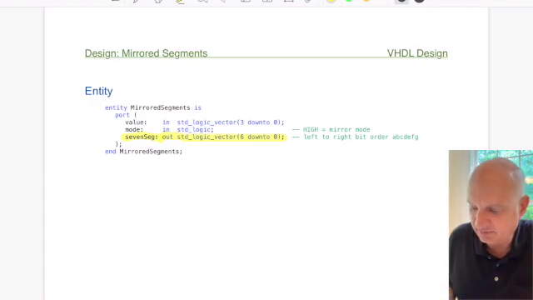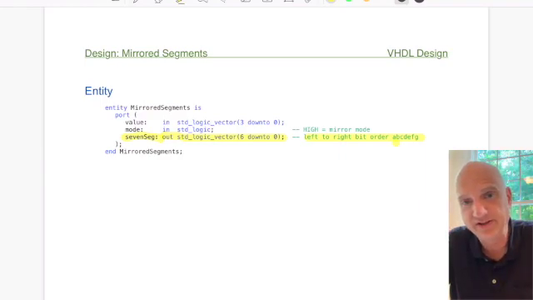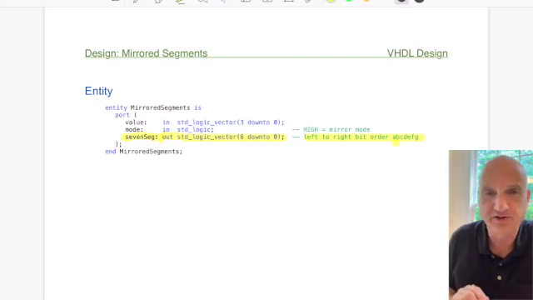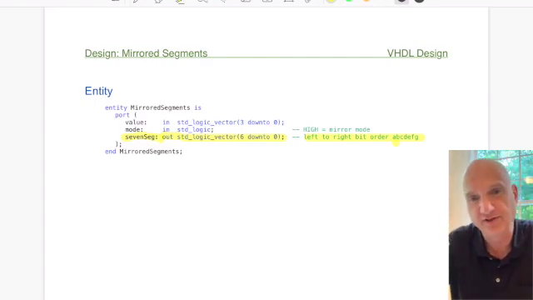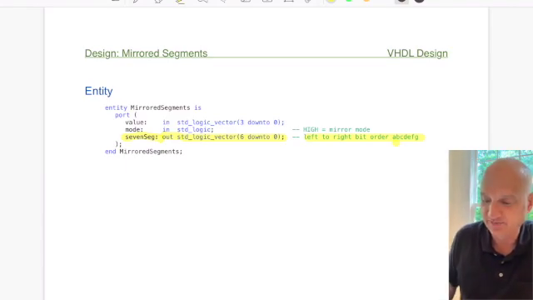And this basically tells us the ordering of those segments from left to right is A, B, C, D, E, F, G. Remember, we lettered them A, B, C, D, E, F, G all around. That's standard in the industry. And so I'm telling you here in the vector, this is the order of the bits in the vector, okay? So this design is making this assumption about the order of the bits.